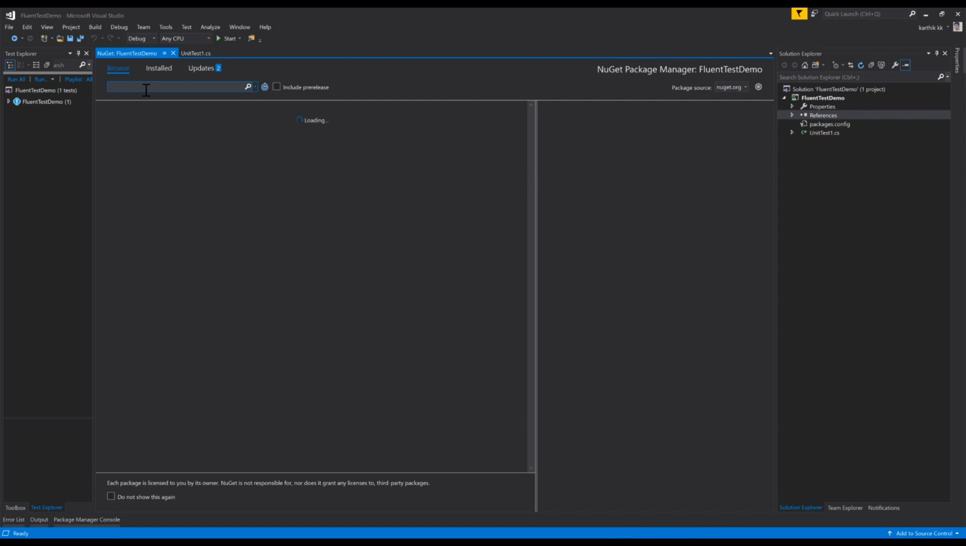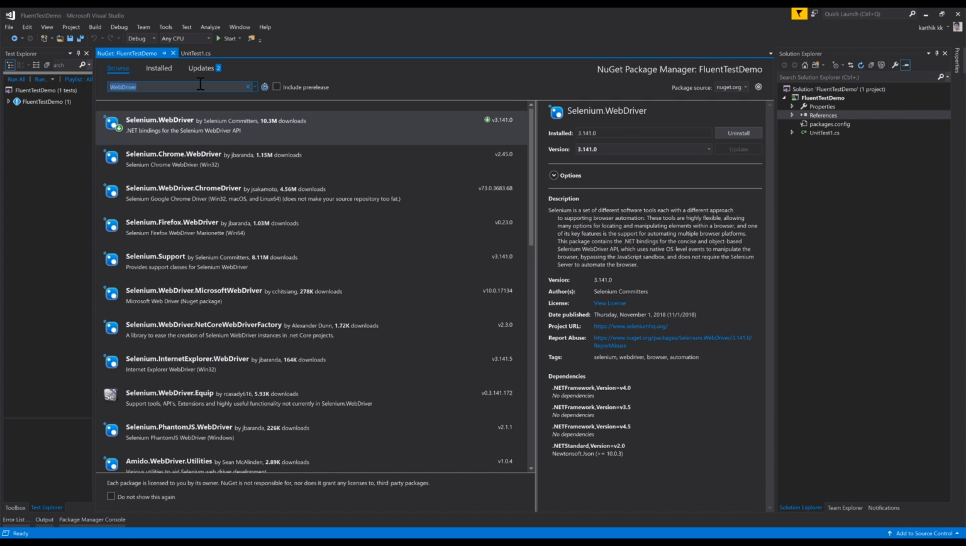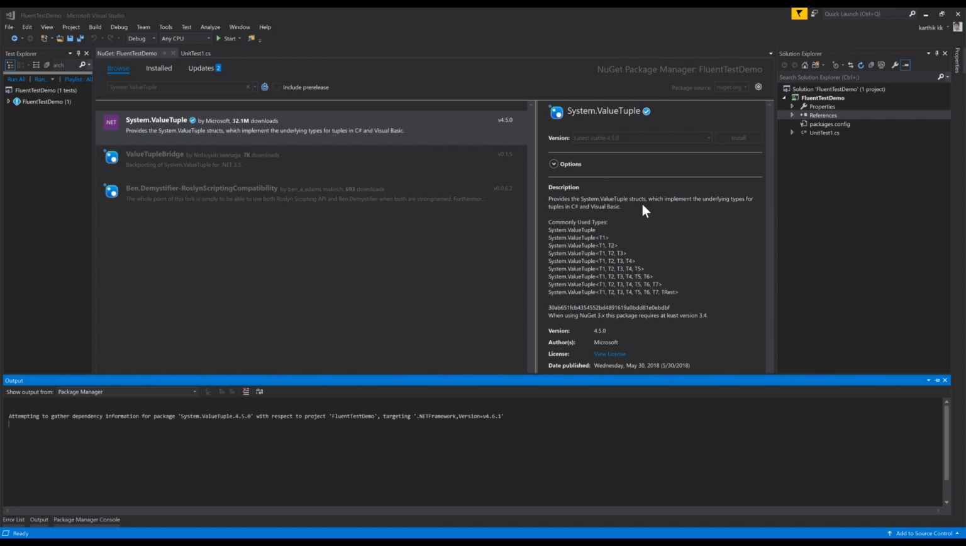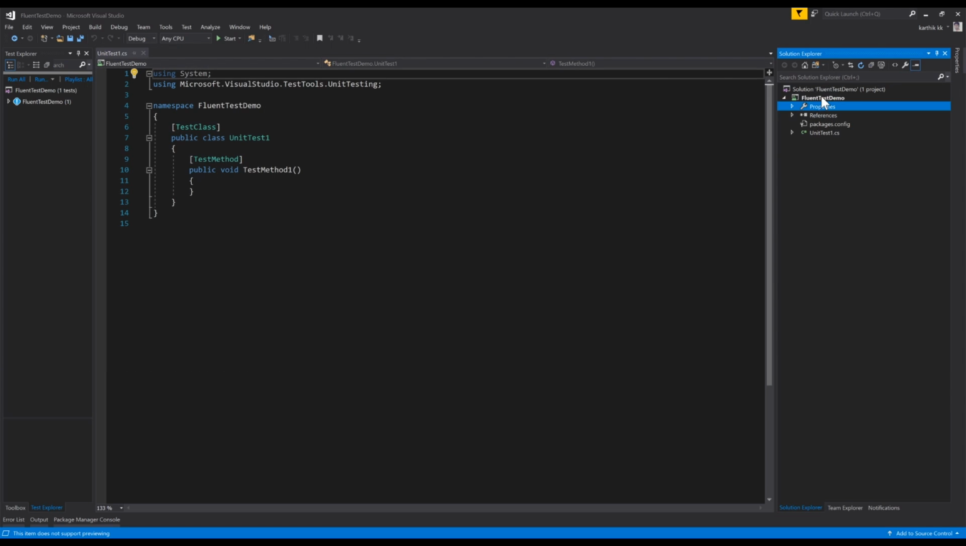So I'm just going to go to Browse, and I'm going to search for WebDriver. I'm going to install that. And then System.ValueTuple, which is from Microsoft. So I'm just going to install that. All right. So once this is done, I'm going to create a folder here.